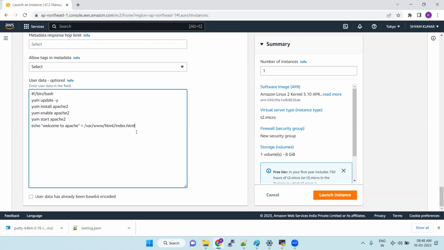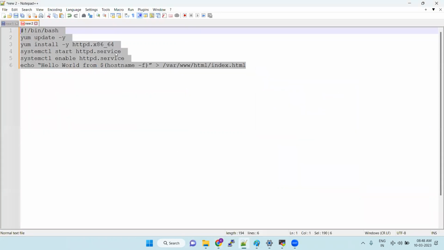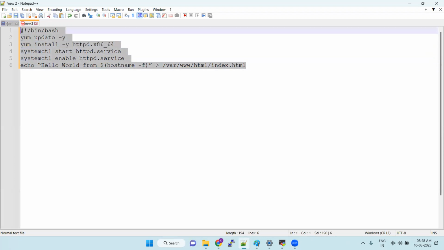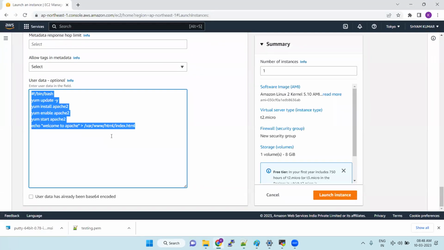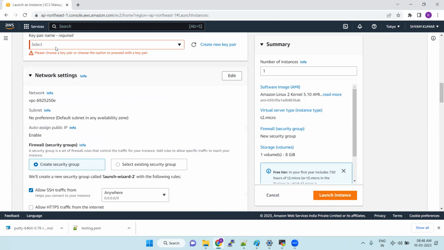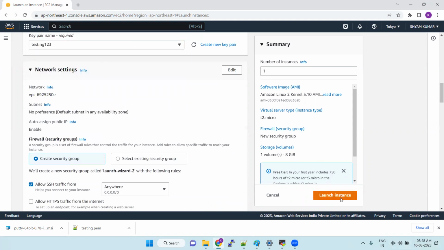If you don't override, the default page will be displayed. If you want to override, we can put our data into it. This is a small script you want to perform. Any script you want to perform, we need to go with user data. Same thing in the Apache place, I'm putting this. Update, installing httpd for the HTTP service. We are overriding. Just click on launch instance. Here we are selecting the testing order. That's it.